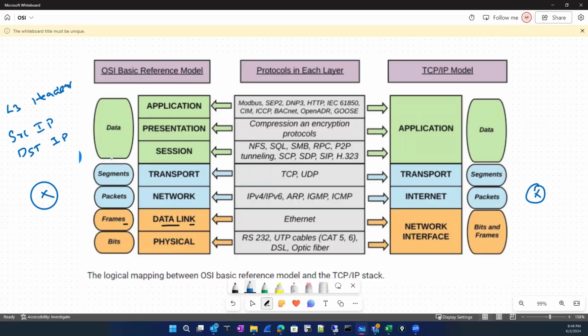But if your ARP happens in layer 3, your ICMP and all the upper protocols being used, it just looks for whether it is my header. It just looks for the source IP and destination IP. Other than that, everything is payload for it, right? So all it focuses on is source IP and destination IP.